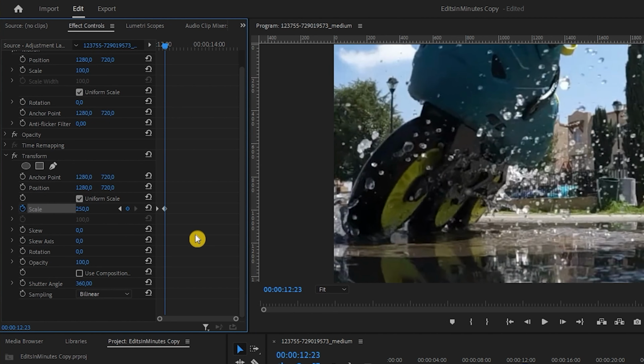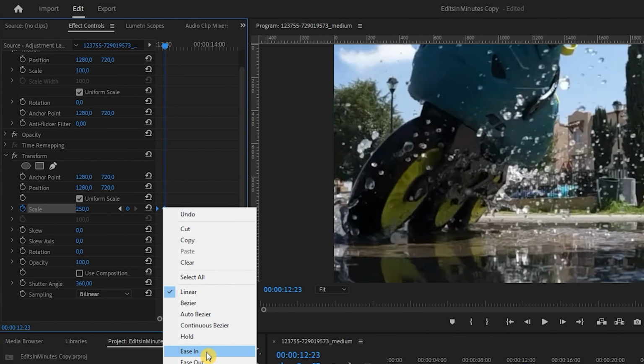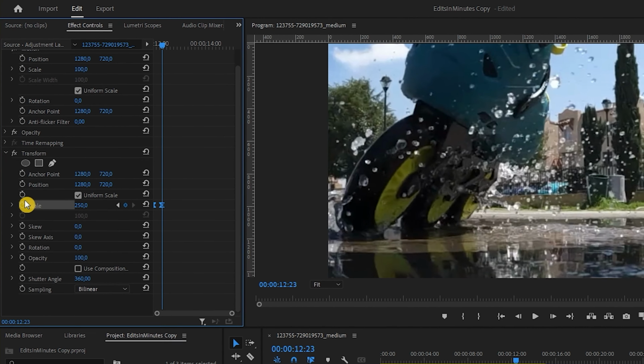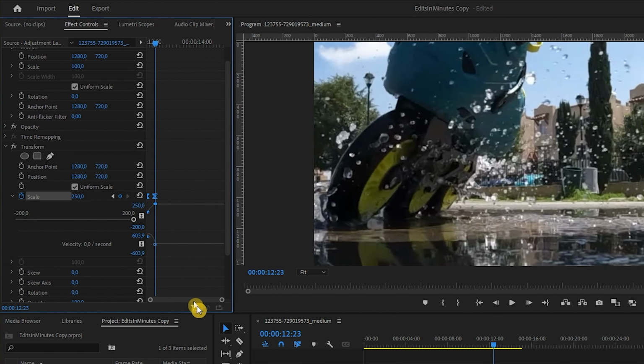To smooth out our zoom effect, highlight keyframes and select Ease In. Now expand the scale and then click and drag this blue circle down to form an arc.